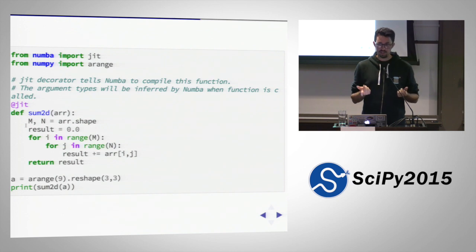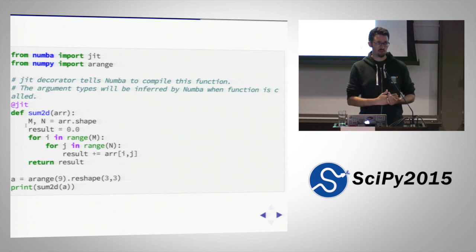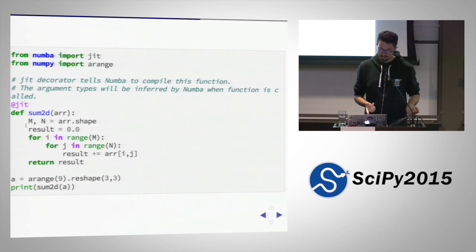There are a lot of caveats about the kinds of data it can work with and the kinds of functions it can transform. But it can sometimes be useful if you have some kind of algorithm that doesn't support NumPy vectorization, where you just have to write a three-layer nested loop or something. Numba might be helpful with that.